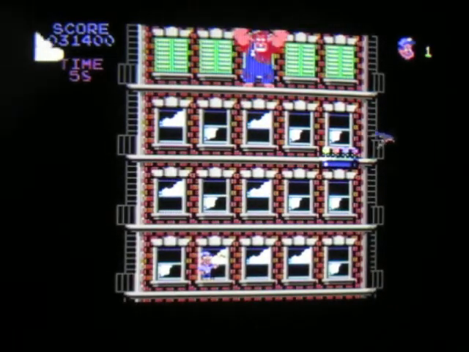So nothing really seems to be changing. The building looks exactly the same. Now it's an arcade conversion, so I'll have to check out the original arcade. Yeah, no, that is another level apparently. So very similar.